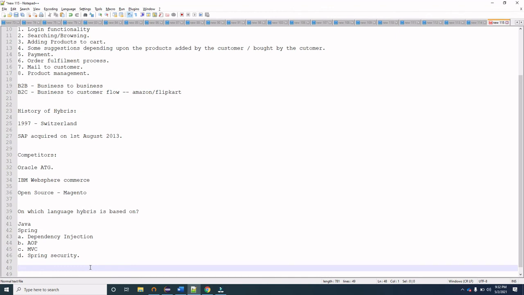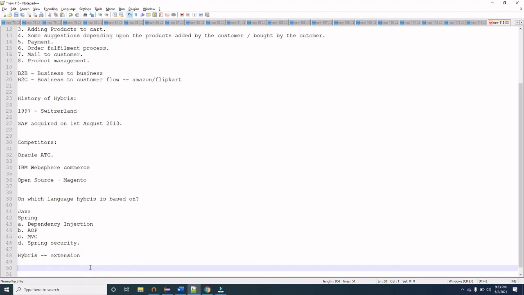Now in Java we create projects, right, from scratch. In Hybris, the project that we create, we don't call it a project, but in Hybris we call it an extension. In Hybris we use extension, and in Java we call it project. So if you see or hear the term extension, don't get confused, it is similar to the project in Java only.